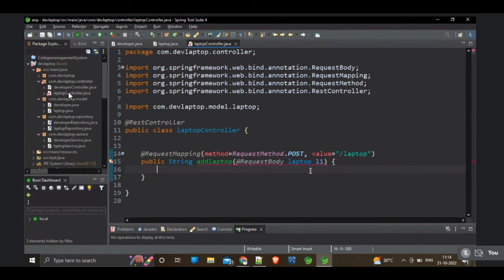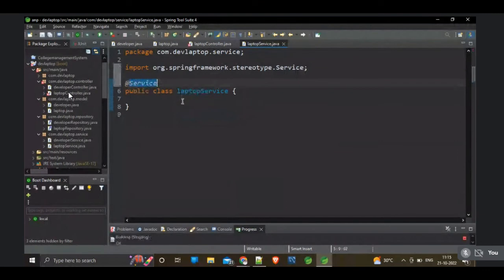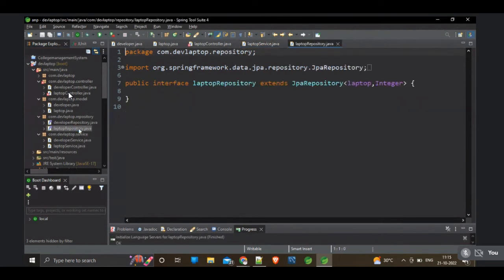Okay, sorry for that. So here we have to implement the service method. Let's implement the laptop service. We want to create this laptop service as a service layer of our application, so we have to use service annotation. Import service annotation. To work with the database we need something, that is a repository. We need a repository to work with the database.